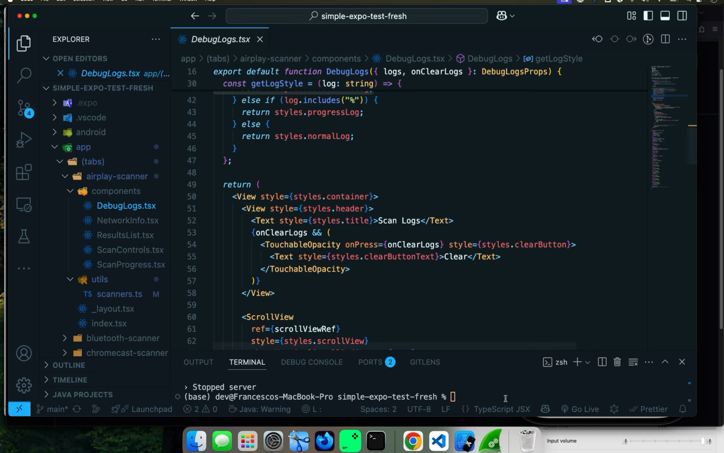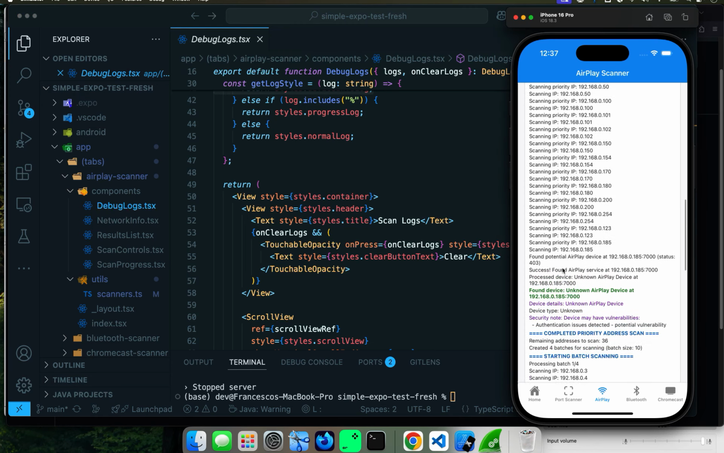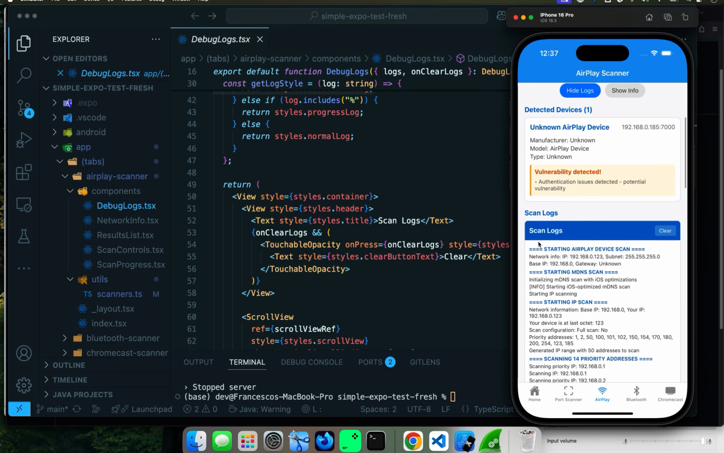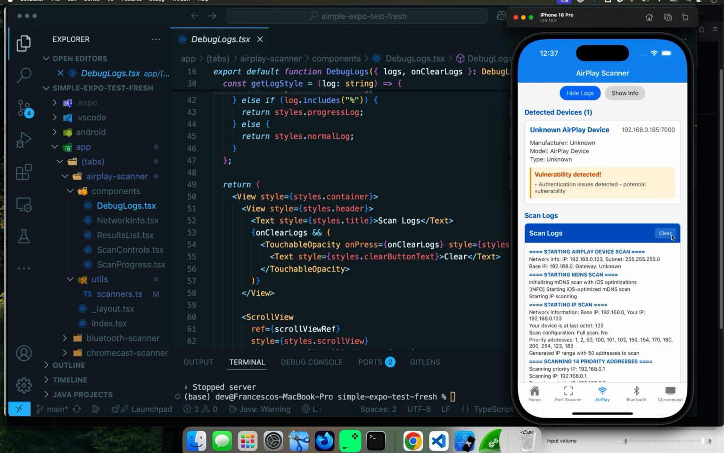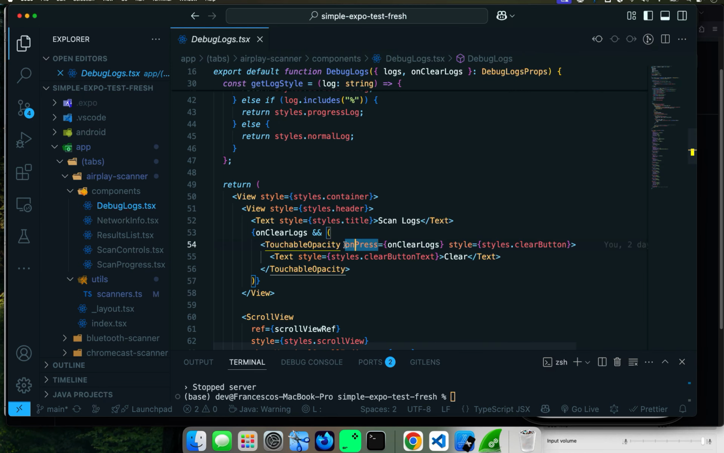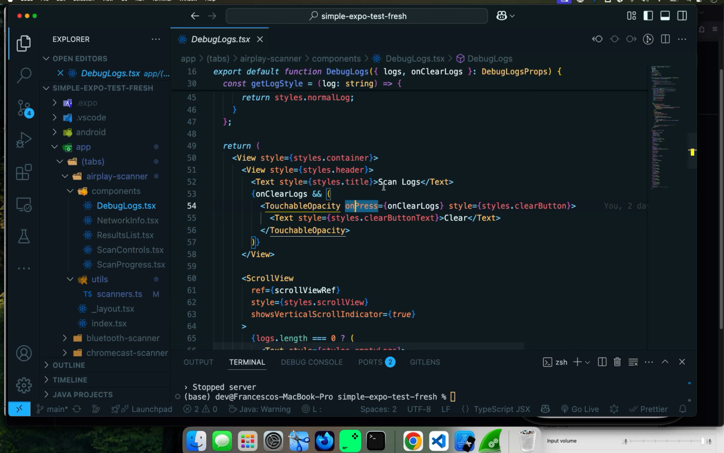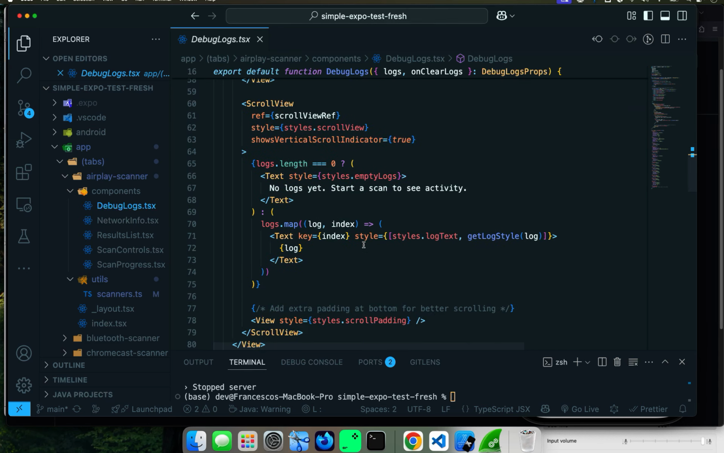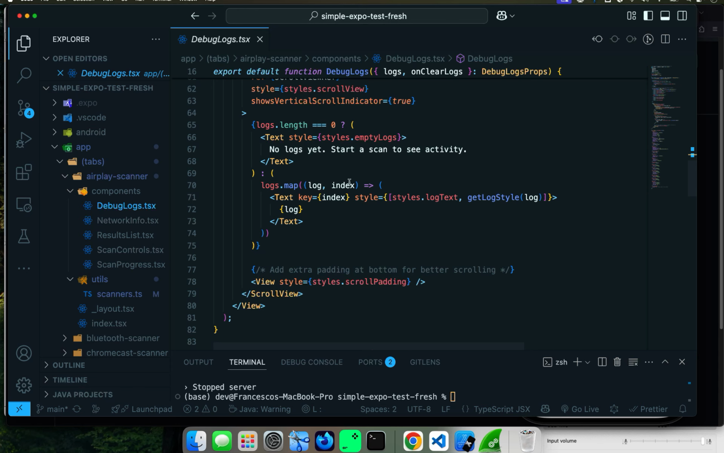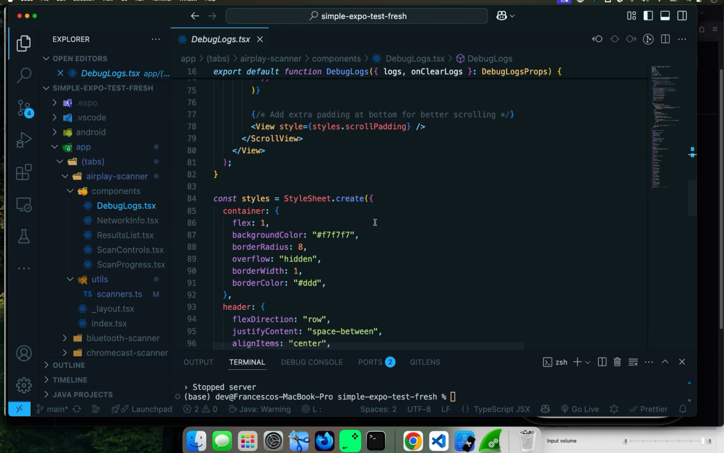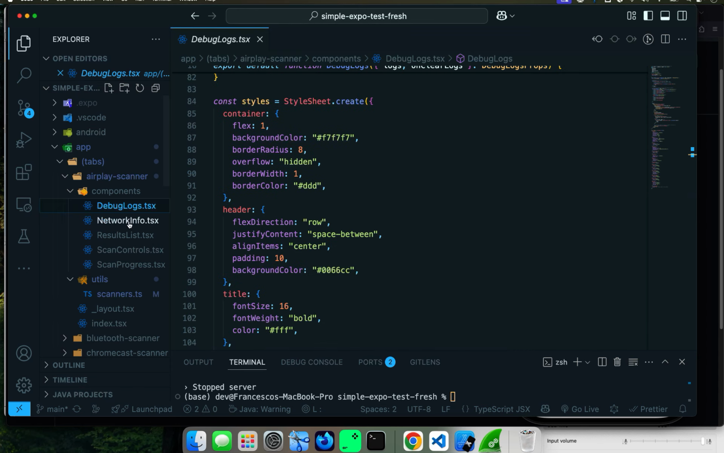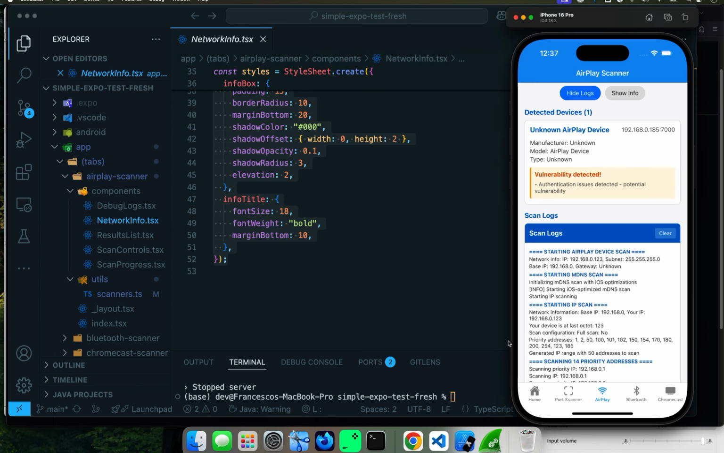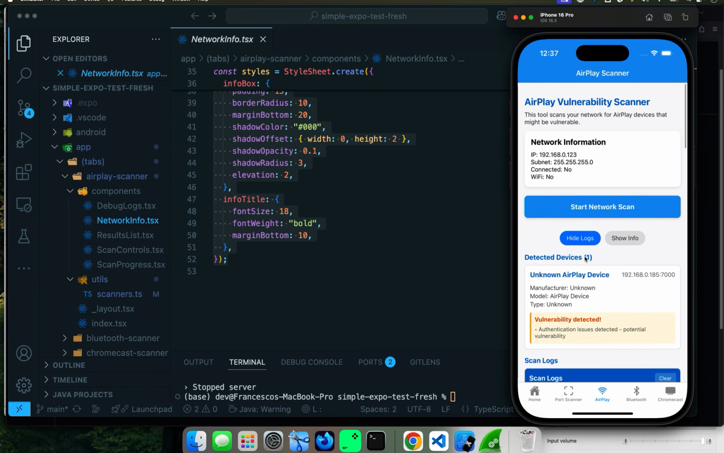Here is the scanning logs. It's got the clear button that when you press it, it will change, right? So it will be scan logs or clear. And it's got the scroll view and all of that good stuff. This is the styling.